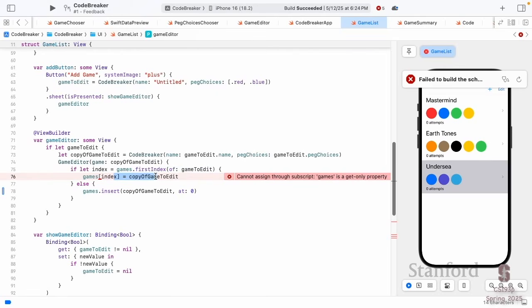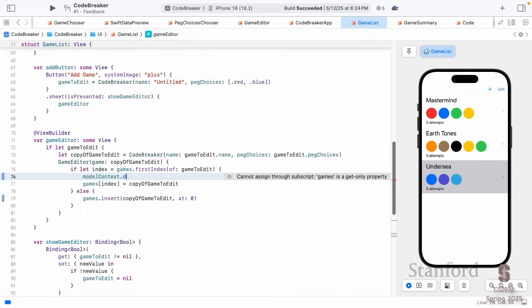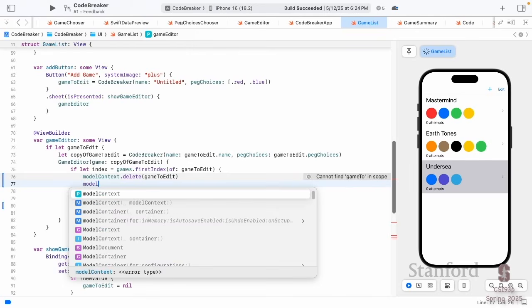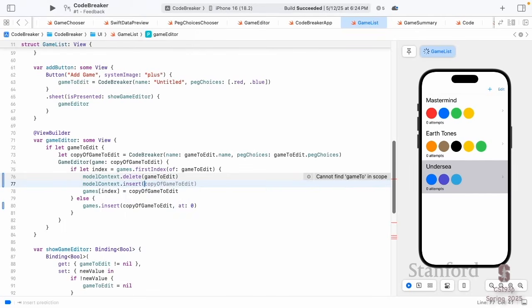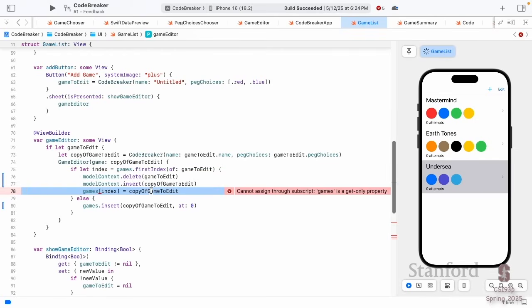But in the new world, all I got to do is delete the old one and insert the new one. Simple as that. So I'm just going to go here and say model context dot delete the game to edit. That was the old one. And then I'm going to say model context dot insert the copy of the game to edit. That's the one we edited, right? Our game editor edits a copy. And then I don't need that.